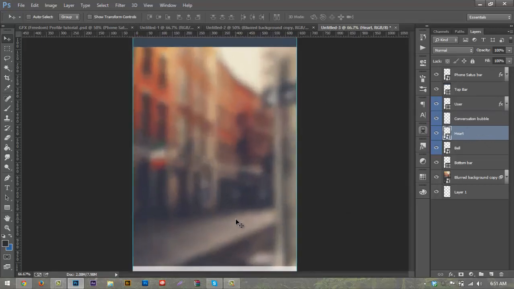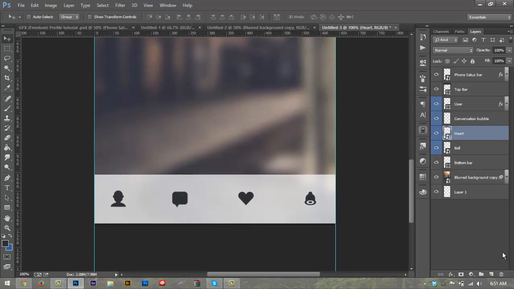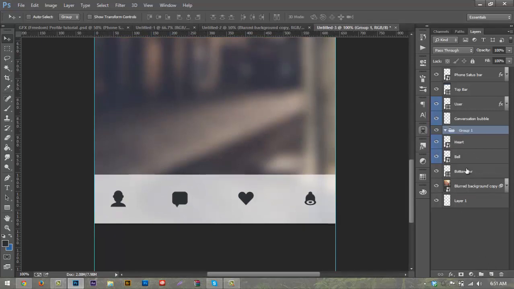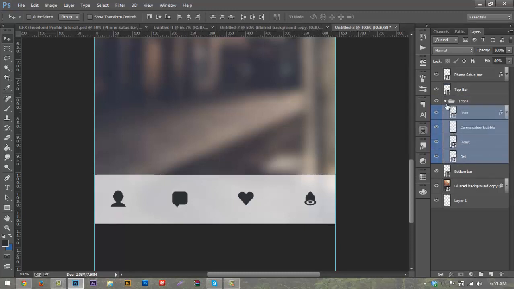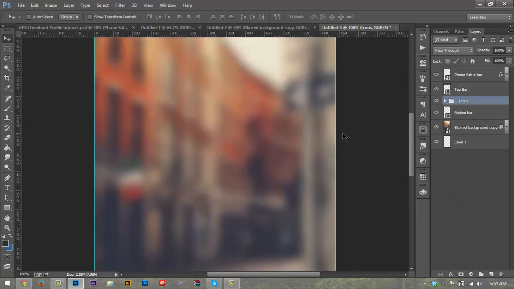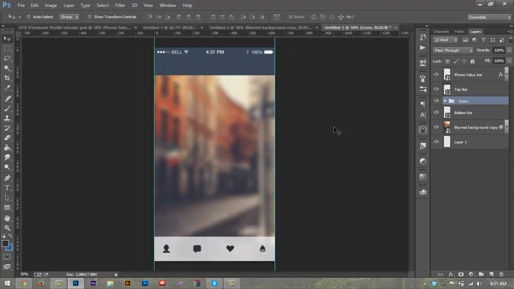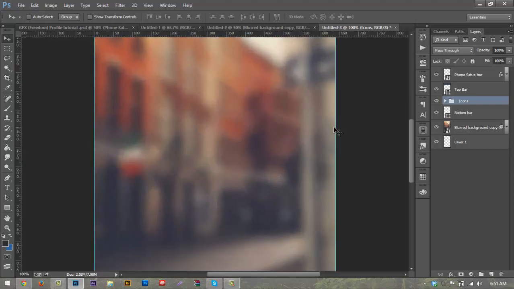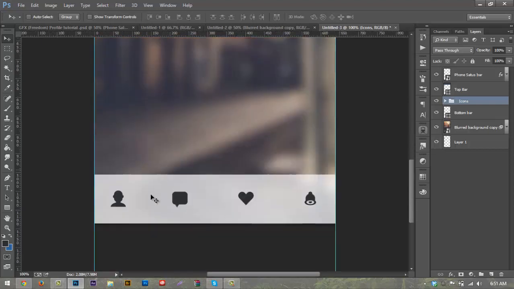And now the next thing we're going to do is pop this into a group just so we can keep things all organized. So we're just going to call this icons, just so we can keep track of everything. Click and hold shift to select everything, and drag that into our group file right there. And it's looking pretty good.